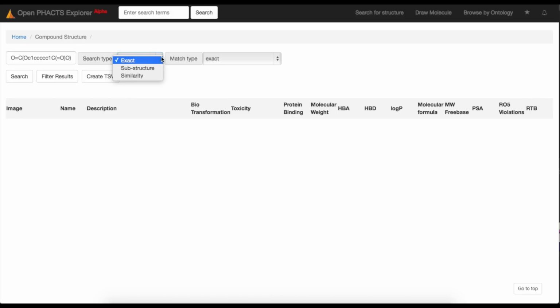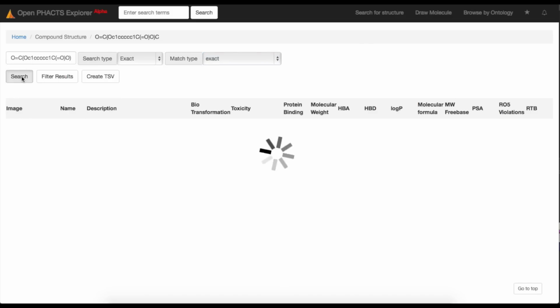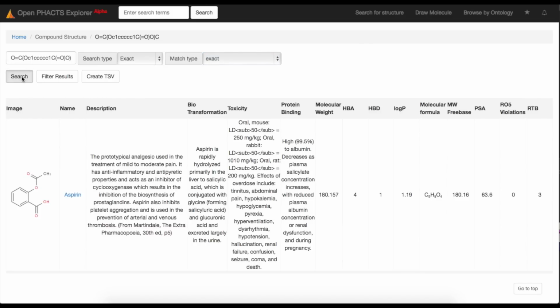You have a number of options for the search type: exact, substructure, and similarity. Let's go for exact search. Within that, you have some options as well, which you can see in this menu. I'll choose exact match. I'll click on search, which will then give me back my results. Because of my exact match setting, there is only one result.